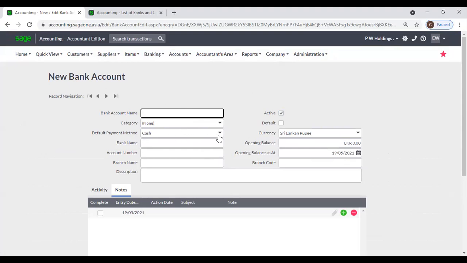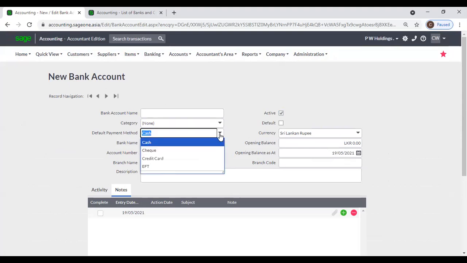In default payment method, there are four options: cash, check, credit card, and EFT. EFT is electronic fund transfers. From here, you can select a default payment method. And if you select a default payment method, when you are doing a transaction from this bank, that bank's default payment method will display on that screen.